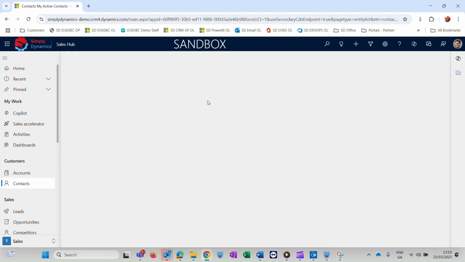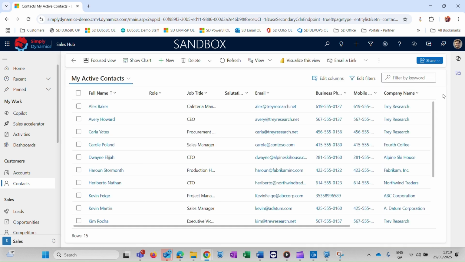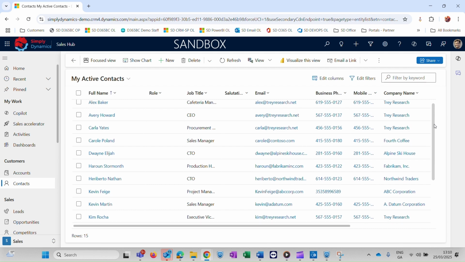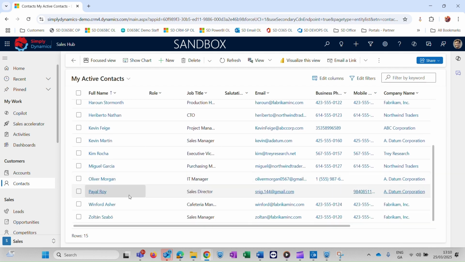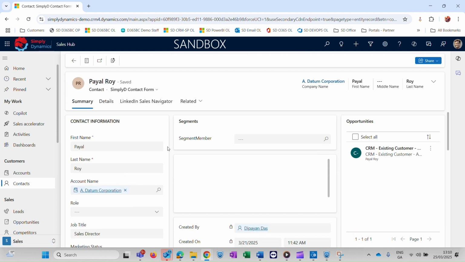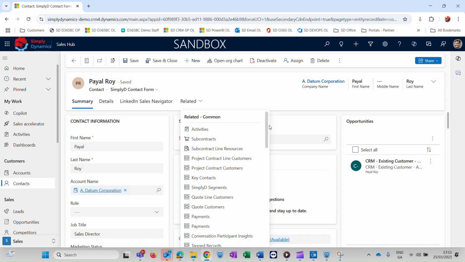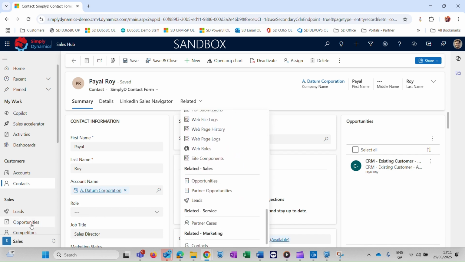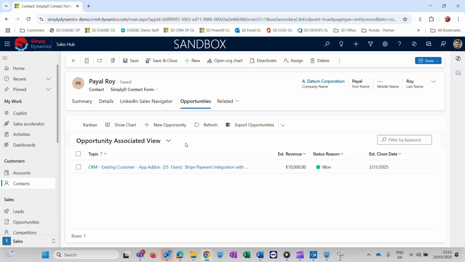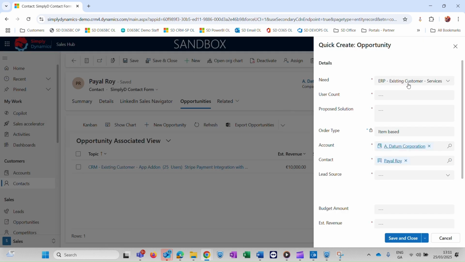Let me move on to the contact that we were working with, Payal Roy, and if I go down and open her contact, I can see all the relevant interactions. I do not have to create a lead for this contact since it was an inbound email. Let's just assume we'll create an opportunity directly from the record here. We'll go to the related tab and open the opportunity. We can see that we have already worked another opportunity which was already won, and I'll create a new opportunity here.